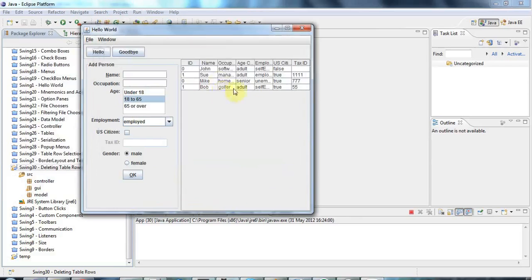In the last tutorial I set up this pop-up menu here so I can say that I want to delete rows of tables, and in this tutorial we're just going to implement that functionality and delete the row from the table.